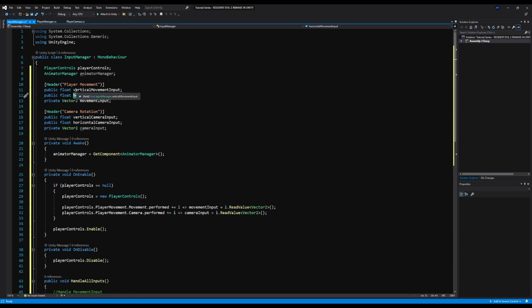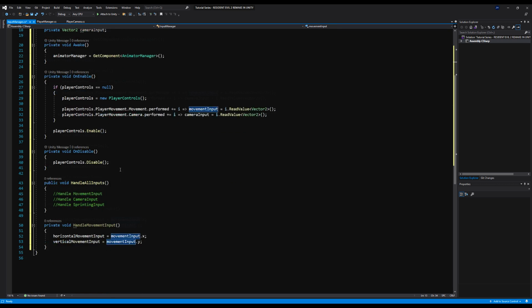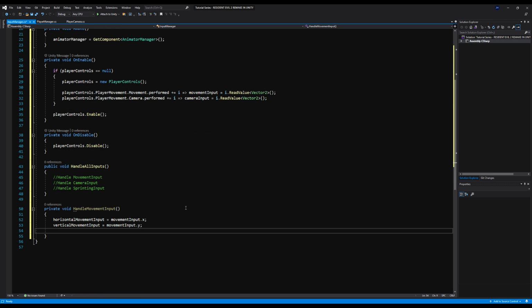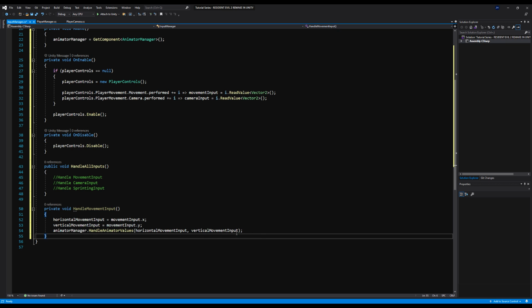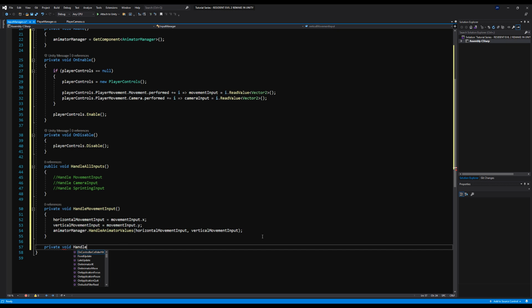So we're taking the horizontal and vertical movement input from the movement input, which we're getting from the player controls, which we get when we use the WASD keys or the joystick, if you set up the joystick. And then we're going to say animator manager dot handle animator values, and we're passing through our horizontal movement input and our vertical movement input. So now when we use the WASD keys, when we call this function, we're actually going to be editing our animator values depending on how much we're moving the joystick or pressing down on the WASD keys.